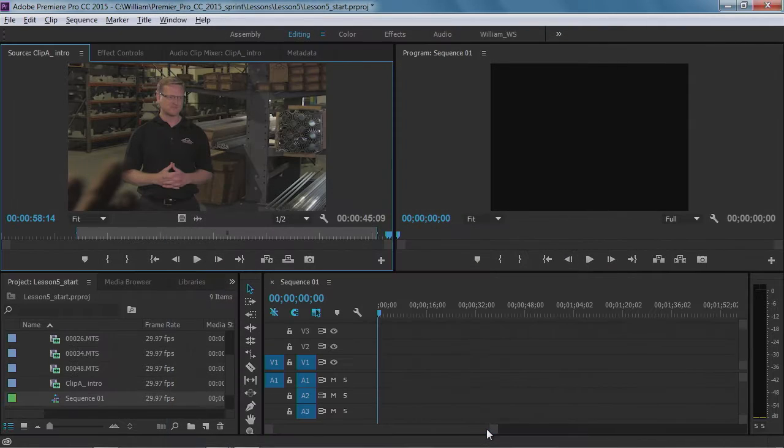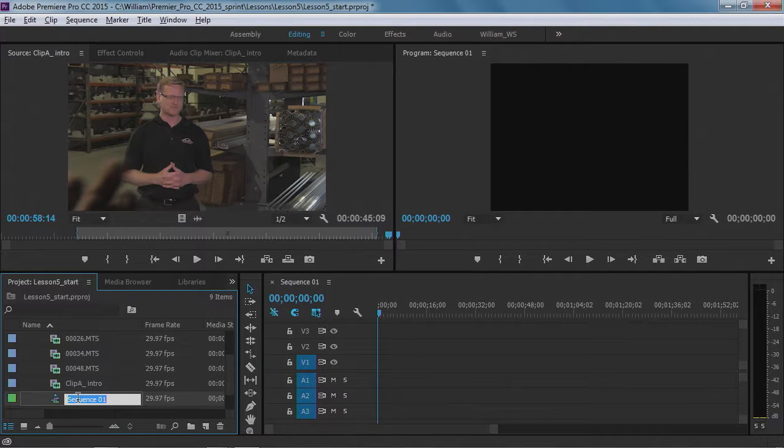All right? So it creates a sequence. If I look over here in my timeline panel, that is now called Sequence 1. If I look over here in my project panel to the left of that, I have a new icon here called Sequence 1. And if I click on that, I can rename it. So this might be my QMax intro sequence. Okay? So I just rename it.